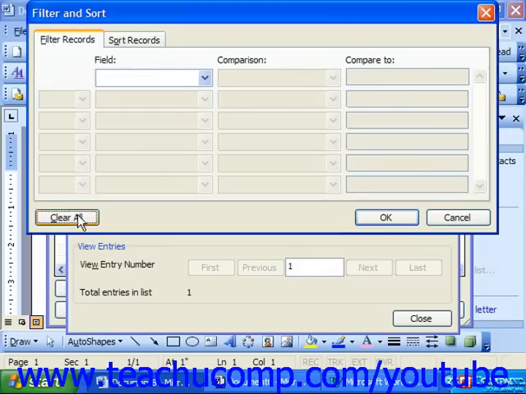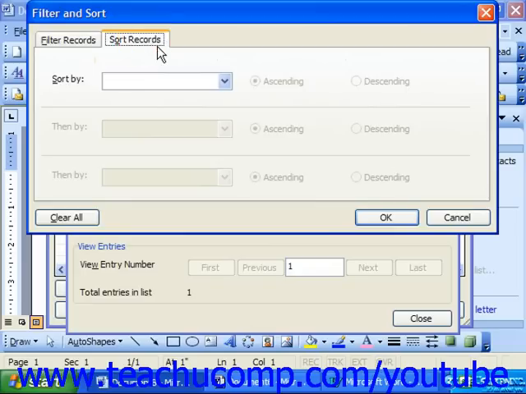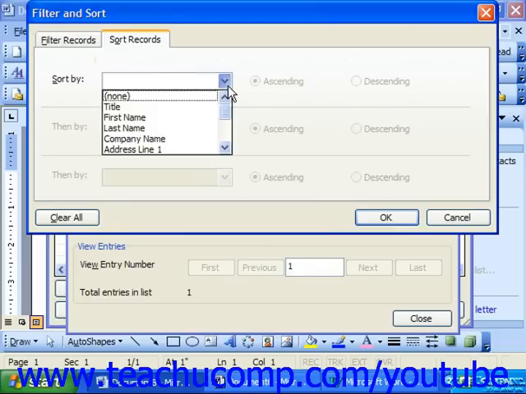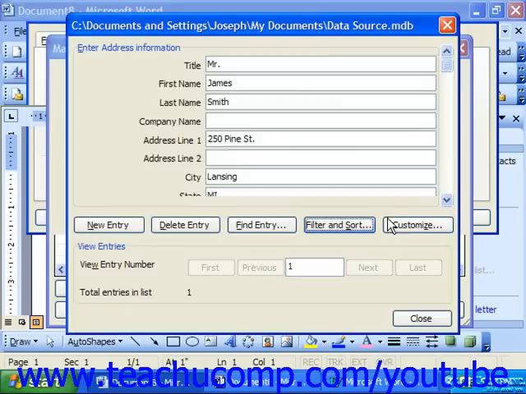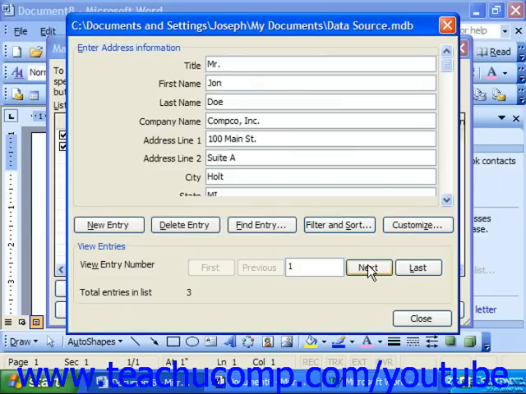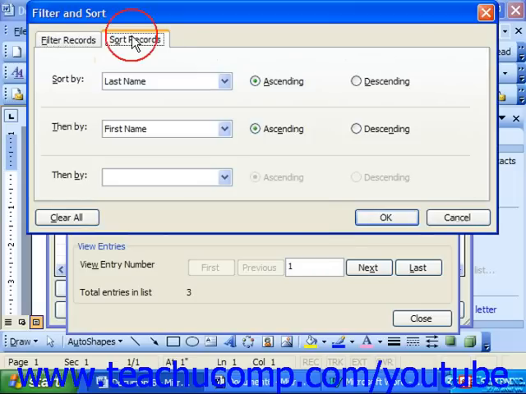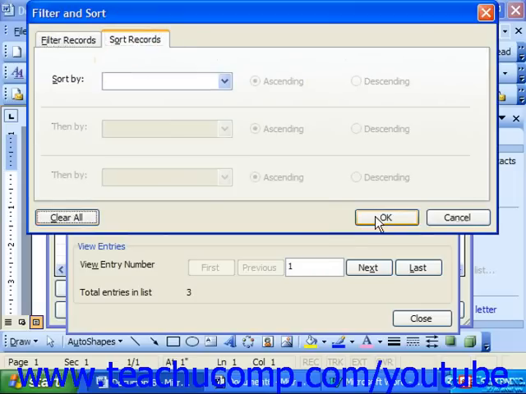If you wanted to sort records, you could click Sort Records up at the top, use the Sort By drop-down to select the first field by which you'd like to sort, and then choose ascending or descending order for the sort. And then click OK. Your records are then resorted in the appropriate order. To remove sorting, once again click Filter and Sort, choose Sort Records up at the top, and click Clear All before clicking OK to return to the data form.